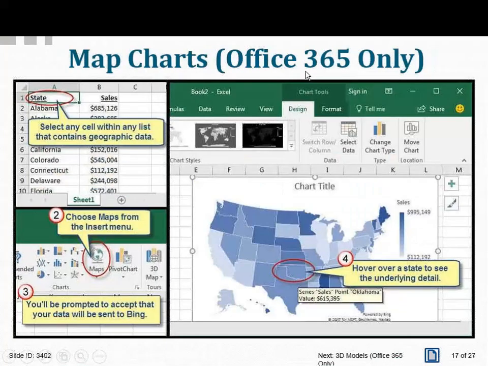I also have the ability to create map charts in Office 365. To do so, I select any cell that has geographic data, so it's going to need to include cities and states or countries, something geographic. Step 2, if I choose Maps from the Insert menu, the first time around I'll be prompted to accept that it's okay to send my data to Bing, which is Microsoft's search engine. And as long as I agree to that, I'll then get a map chart.